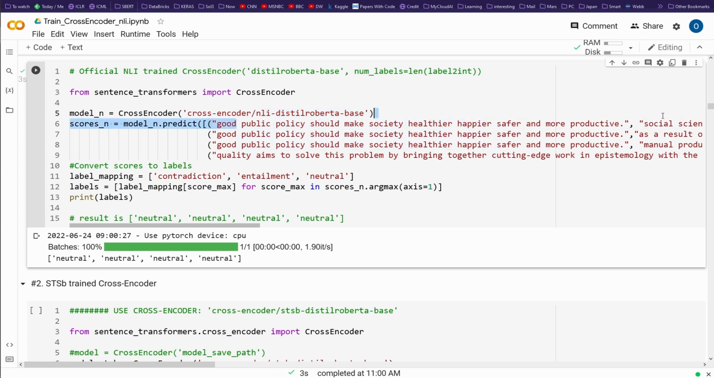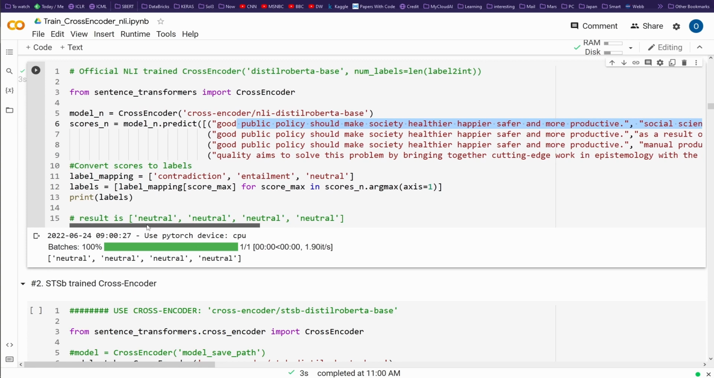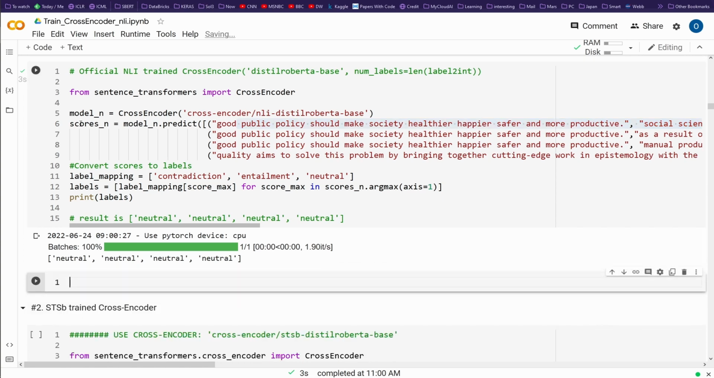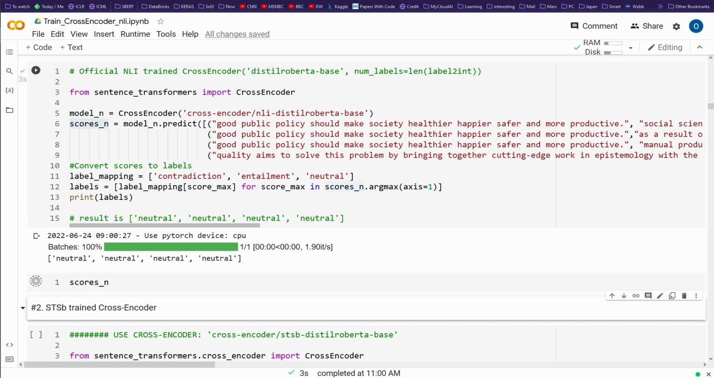We have here 4 sentence pairs, and the result that we get out of an NLI trained model is that you see here, label mapping, scores n. Oh gee, it's missing. So scores n, this is exactly what we are looking for. So let's see what we get out.